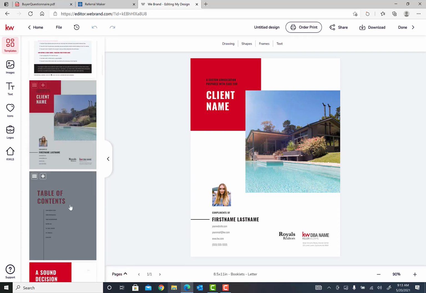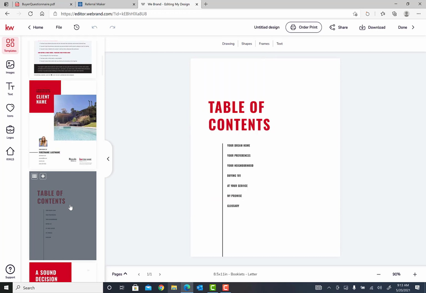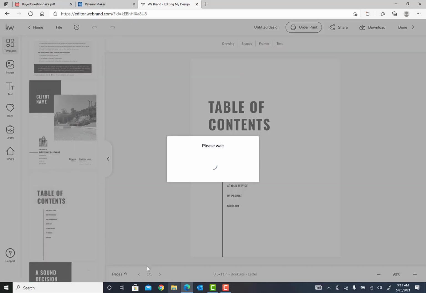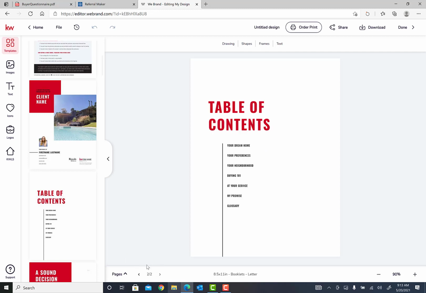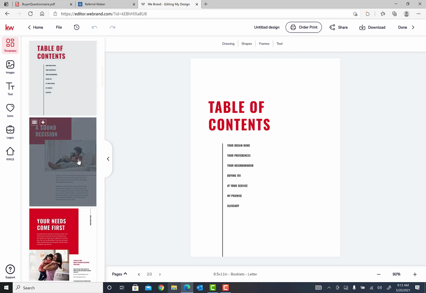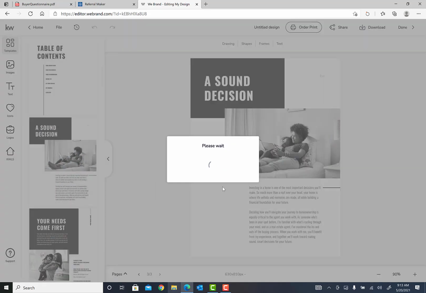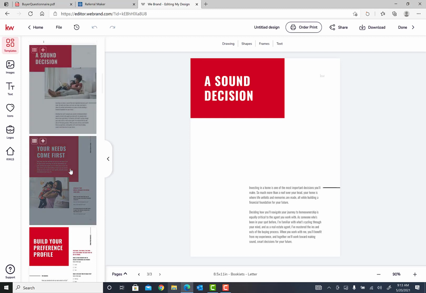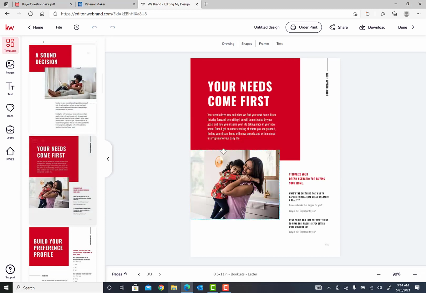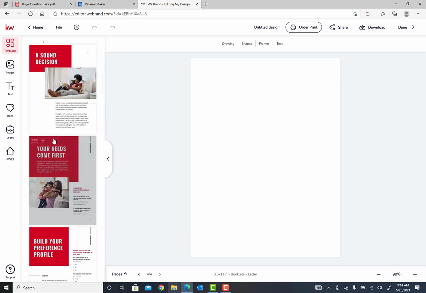The next page you'll see is a table of contents. So it has the information about what you're going to be using. So if you want to have this page, you're going to click Add, and you'll notice down here on the bottom that now you have 2 of 2 pages. Okay. We have this page here that talks about a sound decision. Again, it talks about investing in a home is the most important decision. So some great information. So if this is something that you want to include in yours, you're going to add that page. The next page discusses your needs coming first. So again, let's say this is a page we want to include. So I'm going to add that page.